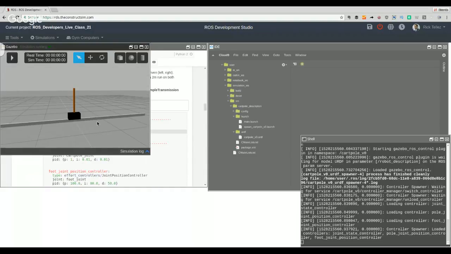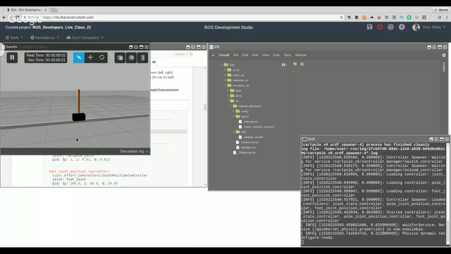Great. And one thing that you can check is that the simulation is stopped, as you can see, by default when it starts. And if you press play, then as you will see, the physics engine is started, and then the pole is falling down.